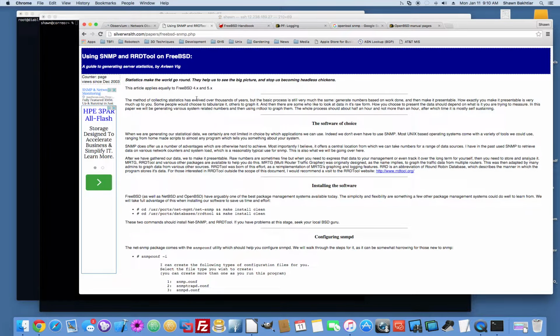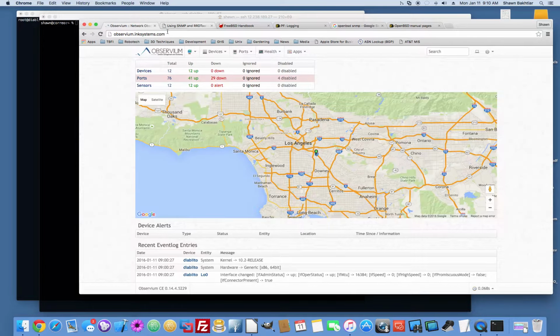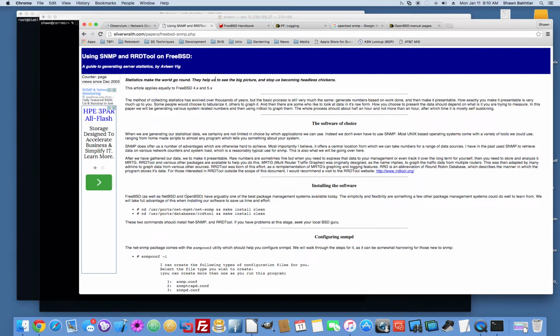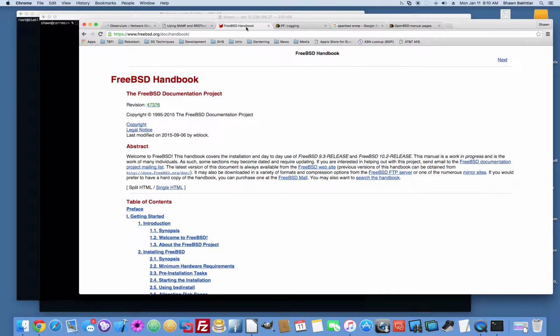We're going to install it on the FreeBSD server, and then we're going to use Observium to monitor that server through the FreeBSD software. As usual, there's always the FreeBSD handbook, but I'm not sure why I can't find anything on the SNMP module here, even though it's part of the standard packages that are deployed. If anybody knows why that is, give me a shout out, let me know.